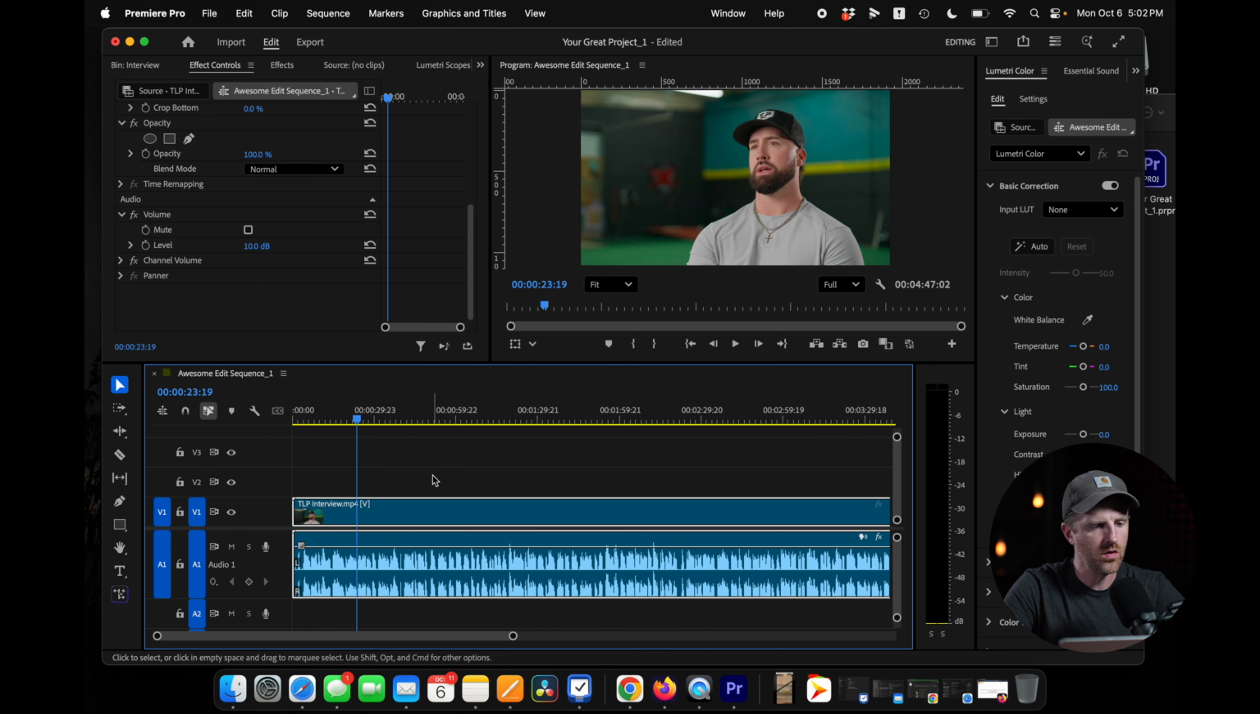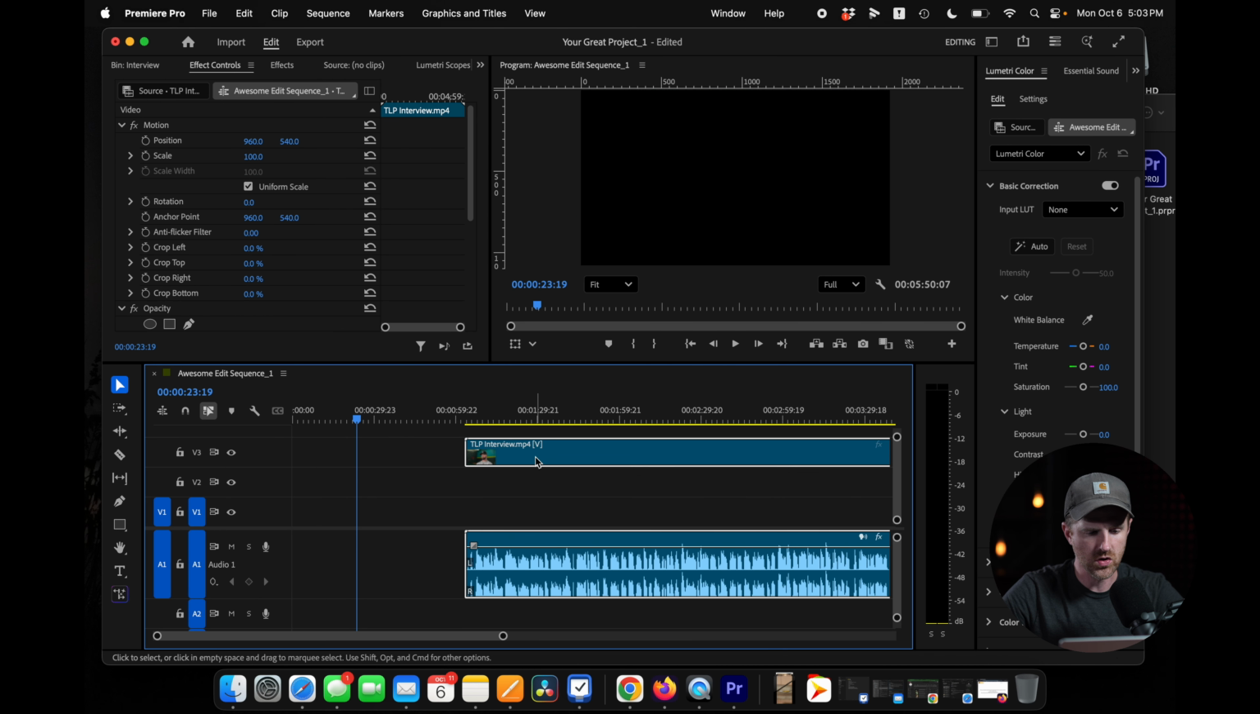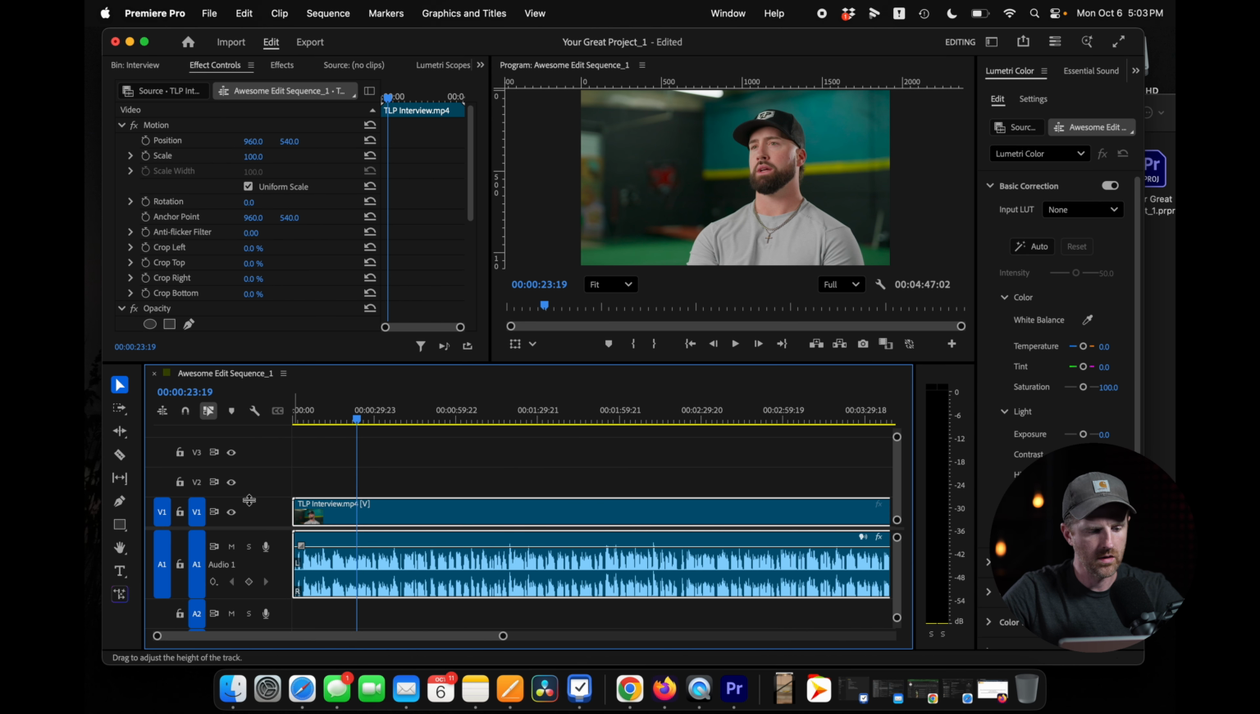So now we're ready to do some basic cuts. There are two primary tools that you're going to use to do that. One on the left side here is the selection tool. The hotkey for that is V, as you can see right there. And the razor blade tool, and the hotkey for that on your keyboard is C. So you're going to be using those two keys a lot, just bouncing back and forth between the selection tool so you can move stuff, so you can change its position, and the razor blade tool so you can make cuts in your video.